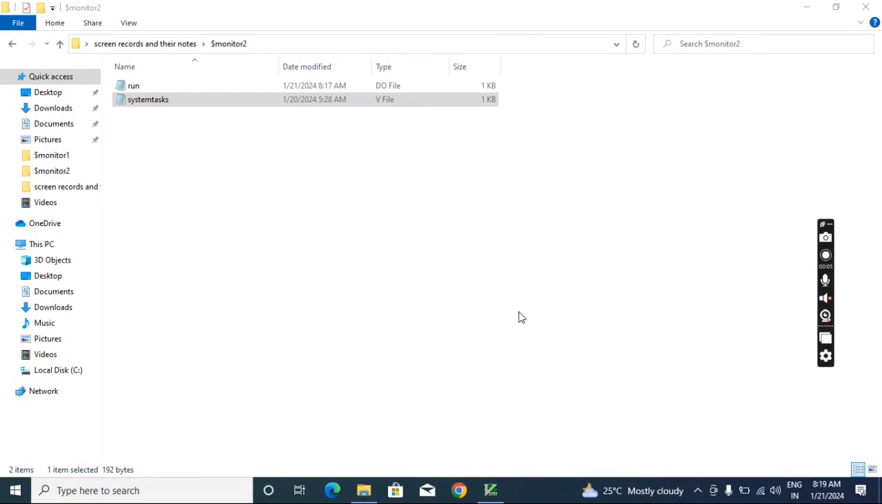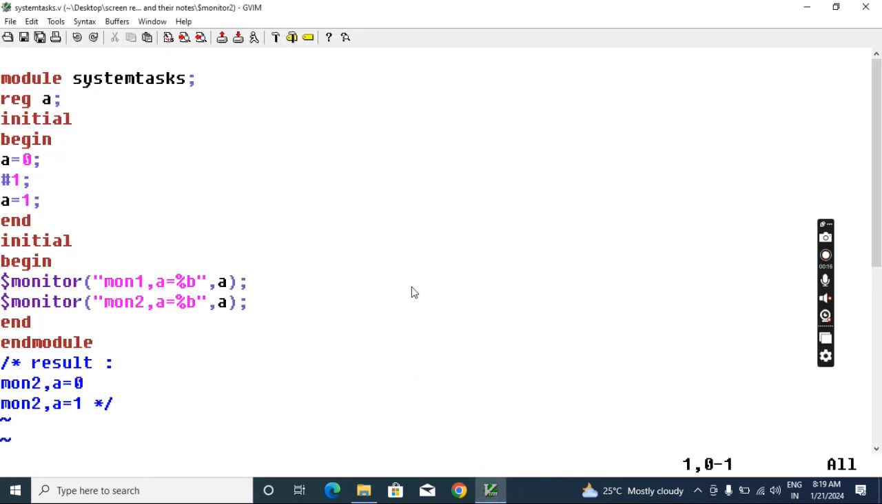This is the 5th lecture about $monitor. Here we can see two files. One is the run file and another one is the Verilog test bench file. This is the test bench code. If you compare this code with the previous lecture, the only difference is in the second procedural block I used two monitors. In the previous code, only one monitor. Okay.